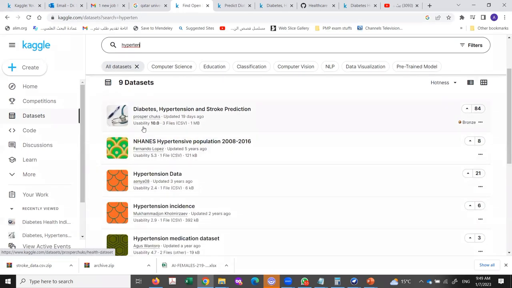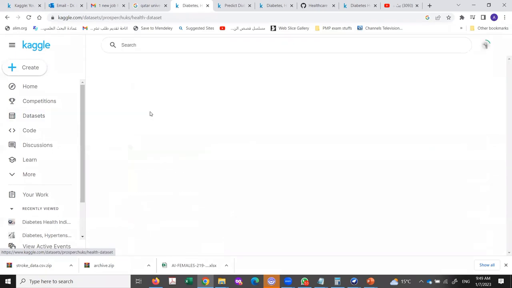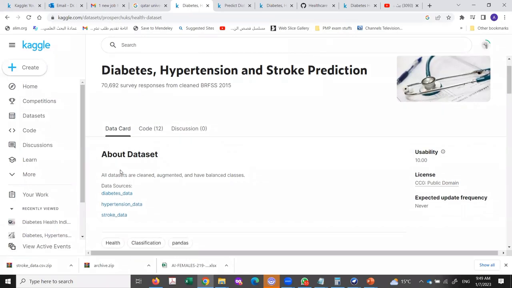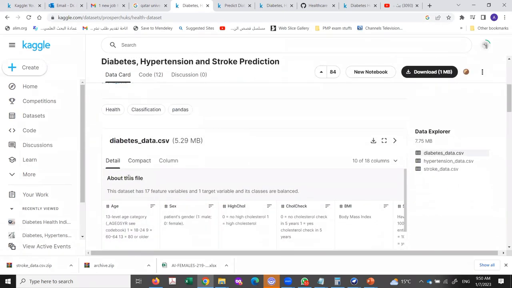So let's say, okay, which one do we want to go for? This one has diabetes, hypertension, and stroke datasets all uploaded together. So you can pick any one. See, then once you are there, you can explore. We can see the diabetes data is here, hypertension is here, the stroke data is here. For each dataset, you can see what the details are. This is about diabetes, you can see here. So the details about them.